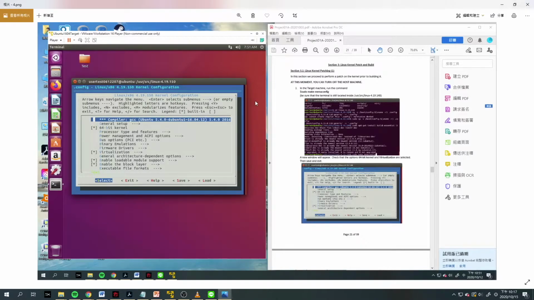Here we want to make sure that our configuration of the kernel is correct. Like here we use the command sudo make menuconfig to check that the 64-bit kernel is selected and the virtualization is selected.